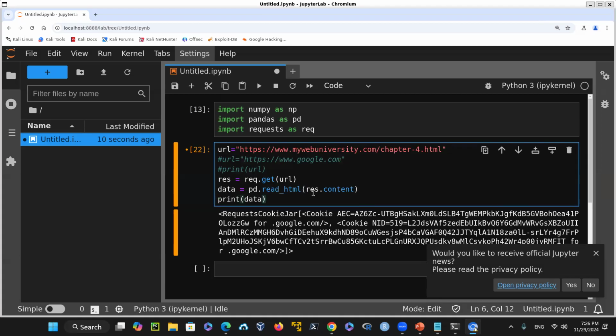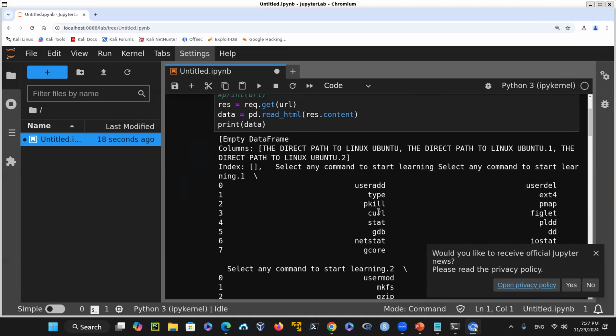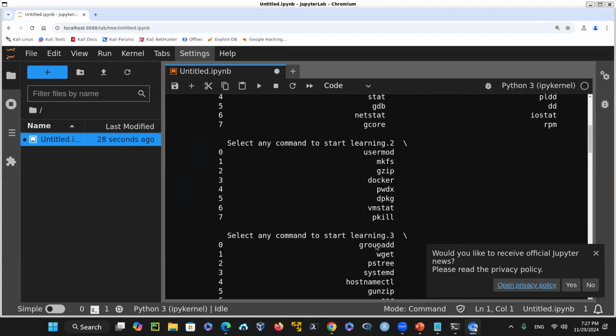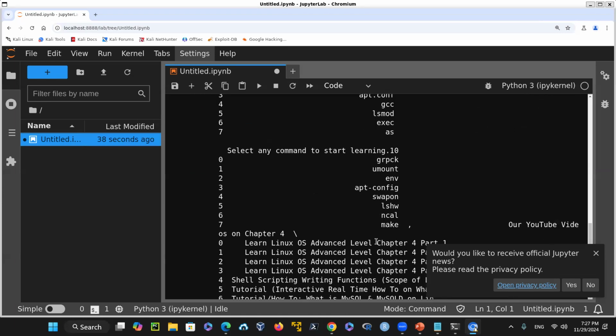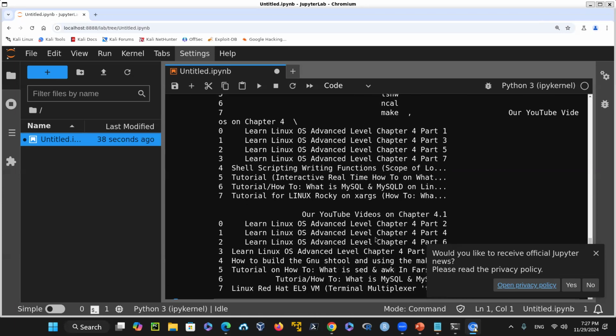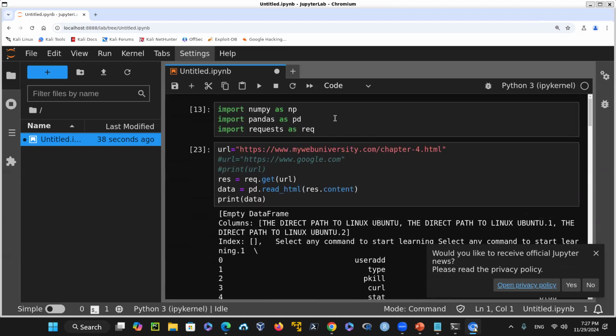This one is actually going to show you the HTML page the way we were looking at it. And now you see the direct path to Linux Ubuntu, and then all of those details are here, including each command, such as type, extended file system, pkill command, curl, and all that. Remember earlier when we looked at it as an HTML page, all this information, you could see the URL is still there.